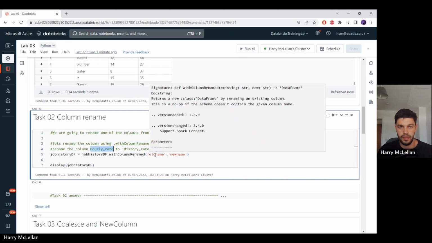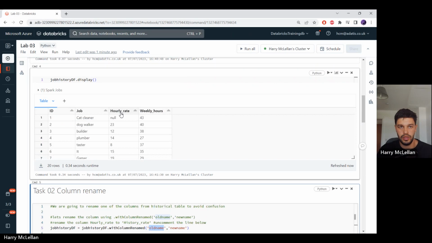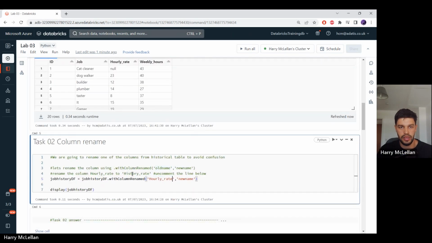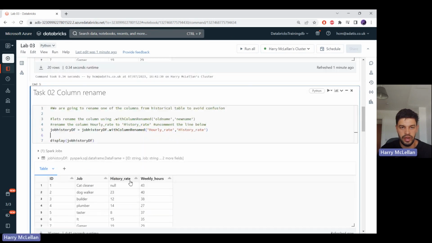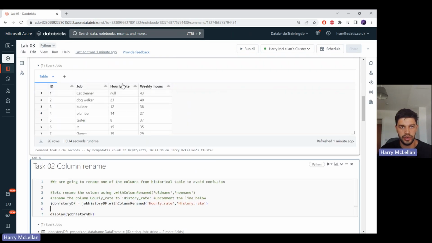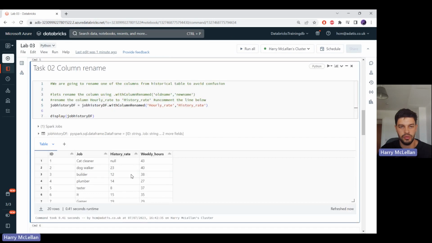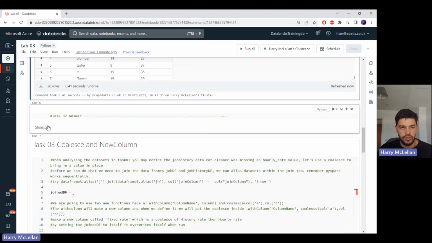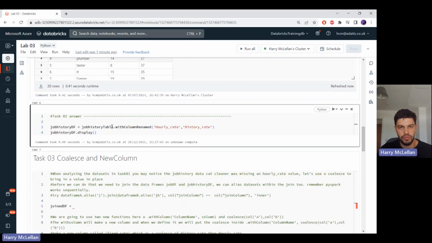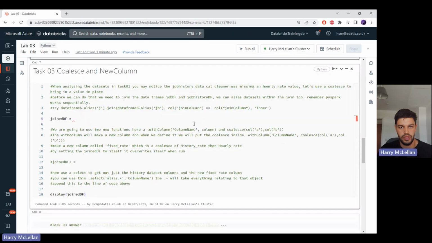So our old column here is hourly rate. We're being asked if we can change it to history rate. So if we run this, here we can see history rate, and in the previous one, it was hourly rate. So we renamed that object with history rate. Check we've got that. Yep, quite simple. Rename column, old name, new name. That's all there is.